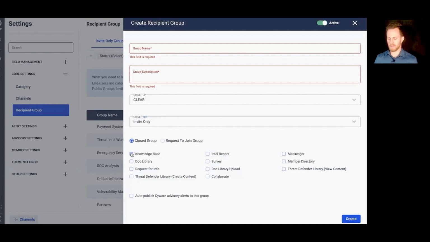And then, underneath this, important as well, we can dictate all of the different features that our users will have access to over in the user portal. So perhaps I'm in leadership, I don't necessarily need the ability to, say, deliver surveys, so I can turn that off. But I do need access to the knowledge base. I need to be able to communicate with my peers via our instant messaging tool. And I want to be able to request information from my analysts. So I'll turn the request for info feature on. The idea here is you can customize the user experience based on the recipient groups that you have placed them into.